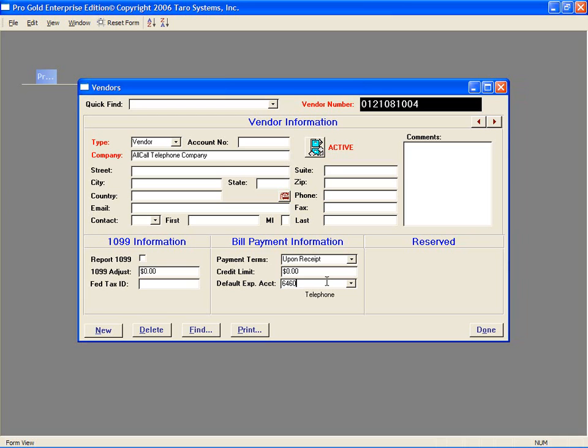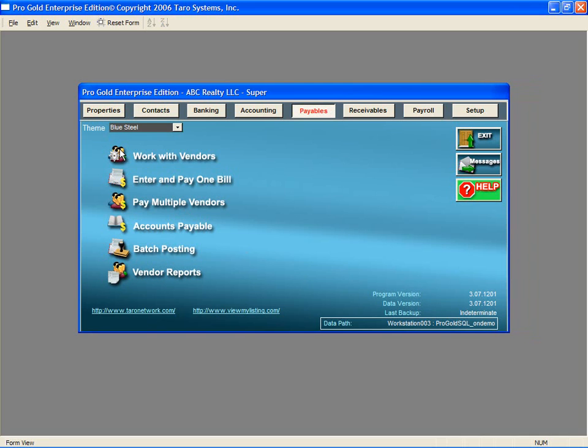Vendors can be added on the fly as you create checks, but the more you enter ahead of time, the less you will have to enter later. If you are no longer using a vendor record, then there is a button in the vendor record to move them from active to inactive. Click Done in the bottom right corner to save and close the record.